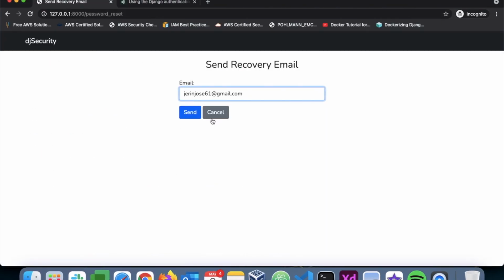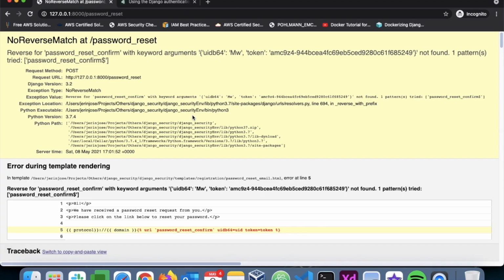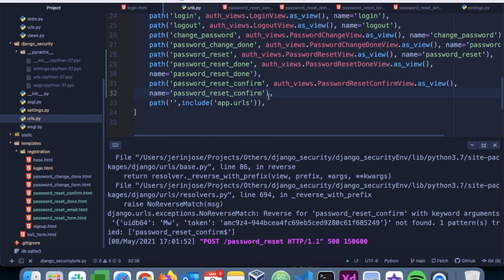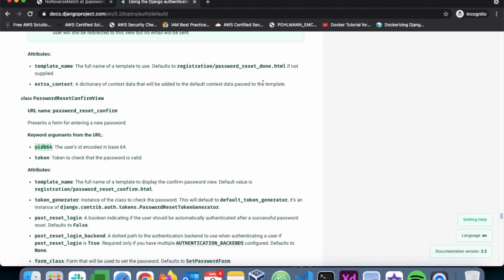Let's go back to our page and click on forgot password. I'll mention my email, jerinjoy61@gmail.com. Mention send. Oops, what happened? Oh, okay. There are two parameters along with the password reset confirm. I forgot that, sorry. There are these two arguments, uidb64 and token. I'll just copy this, and in the urls.py we have to mention these as slugs. So a slug uidb64, and a slug token.